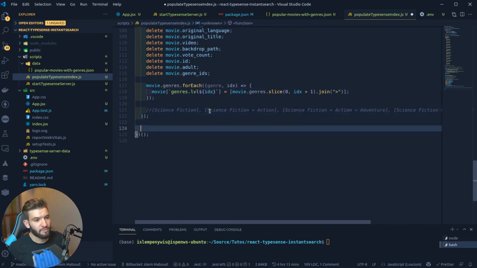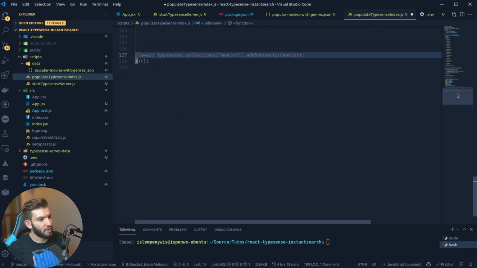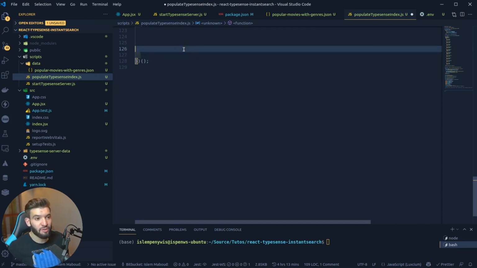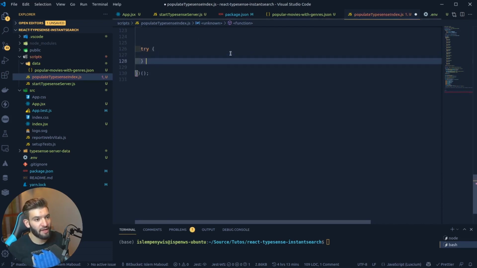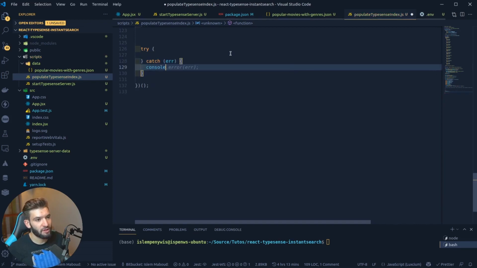Okay, pretty good. So let's see how we can go ahead and work on those, like import the data and actually index it. This is the most important part of all of those, actually indexing the data. So I'm going to do try catch. If any error happens, I'm going to console log this.